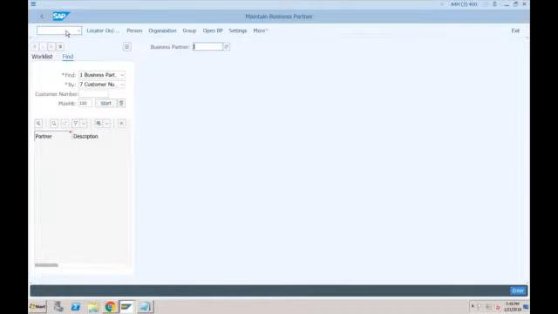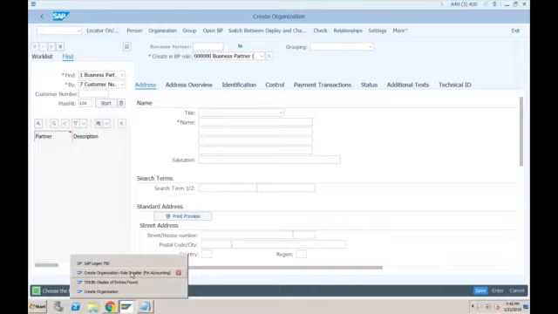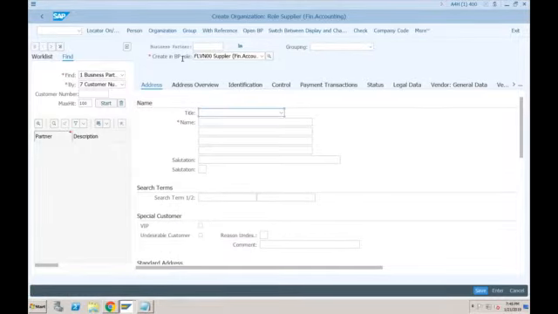The only difference is when you directly come to BP, the system still doesn't know whether you want to create a person, organization, or a group. Because when we used XK01, the system asked us whether we wanted to create a person, organization, or a group. So if you want to create an organization, you have to click on organization. Now these two screens are similar, but again, there is one small change. Here you can see the role, create in BP role, is FLVN00, which means supplier for financial accounting.